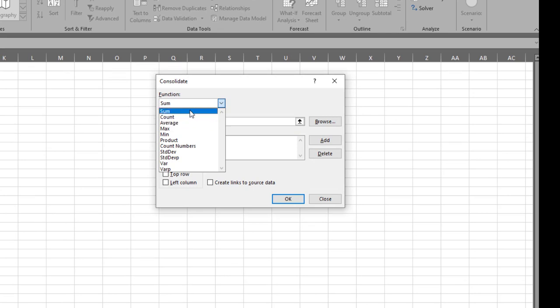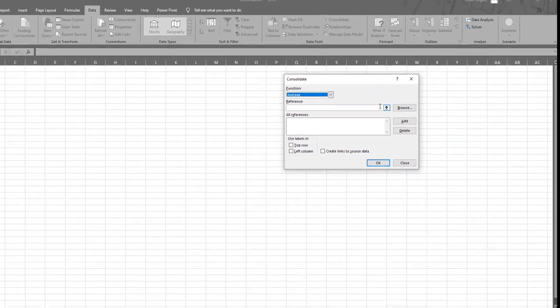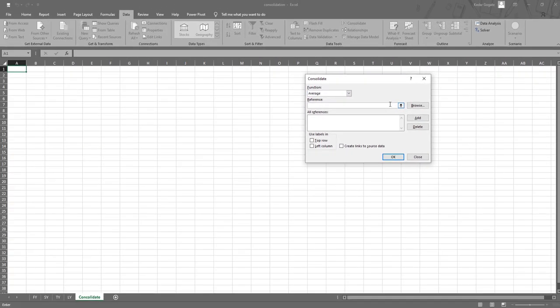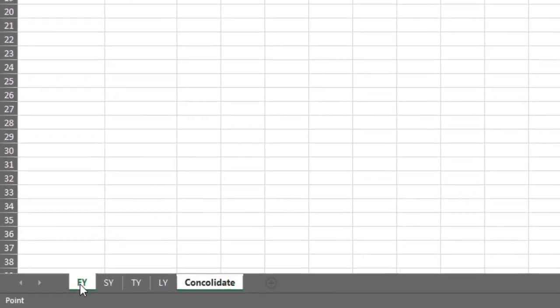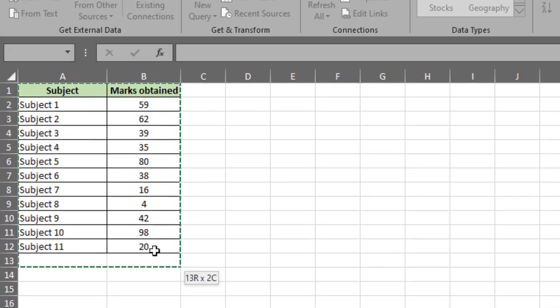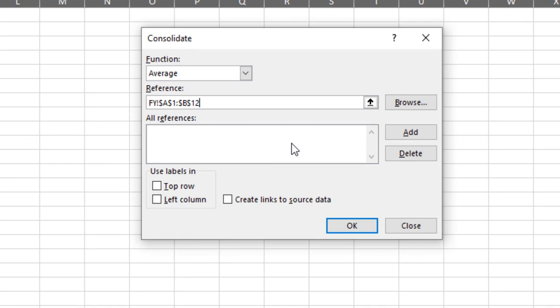You can see there are different other mathematical functions available as well, basic functions. I'm selecting average, and when it asks reference, we just want to give it a range of the table that we want as a member of our consolidation sheet. So reference, I'll select sheet 1, the table. I'll click add, so it's adding to the reference.